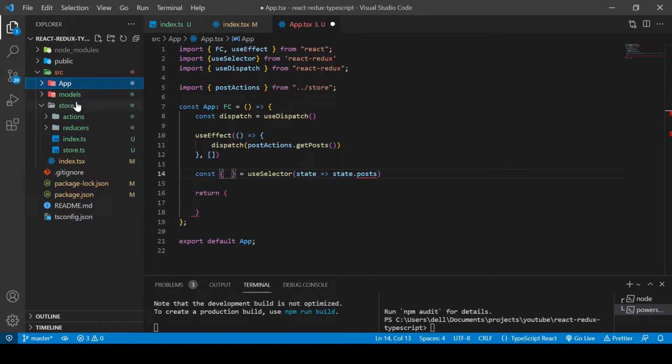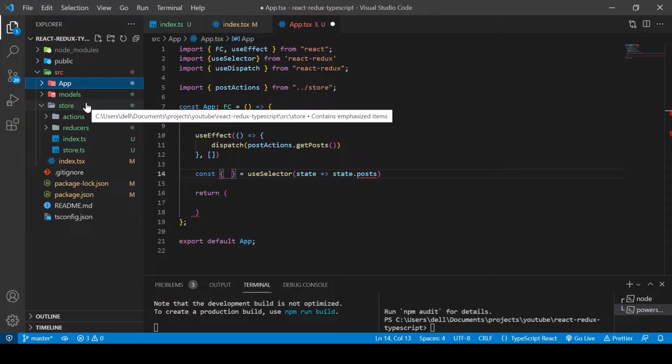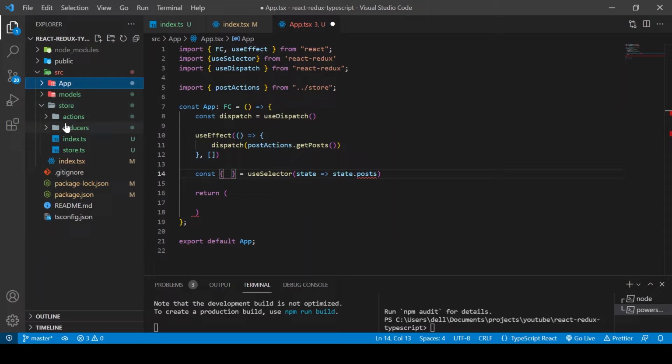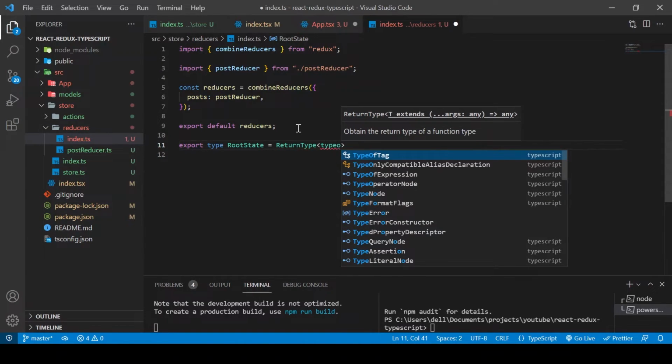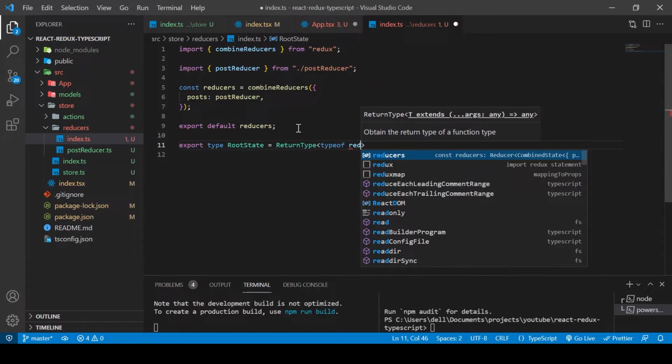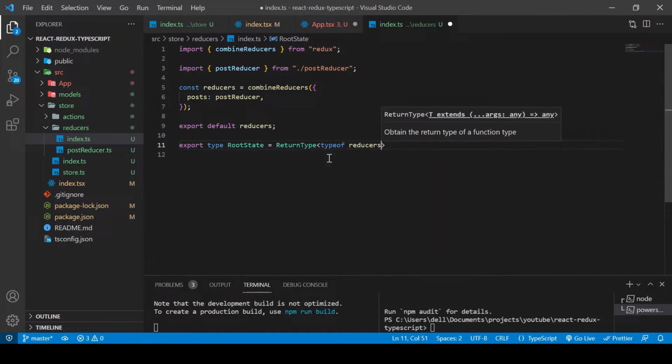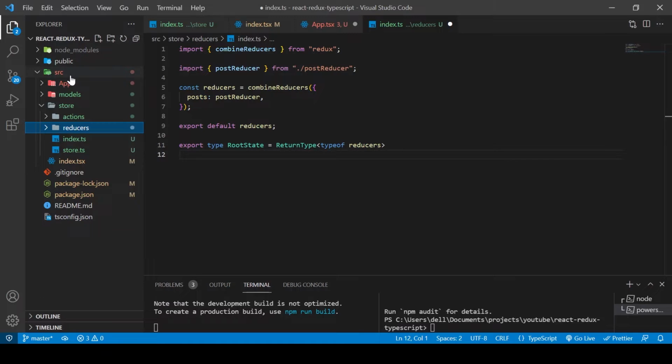In order to solve that error message, we would need to create something like our own useSelector. First of all, we'll go into our reducers folder, and below the reducer we're going to export a type. We'll call it RootState, and this type is going to have a return type, which is a TypeScript feature. So this is always going to return the type of reducers, our combined reducers that we defined up there. So now we have that.